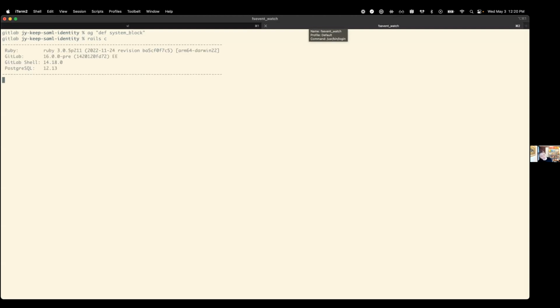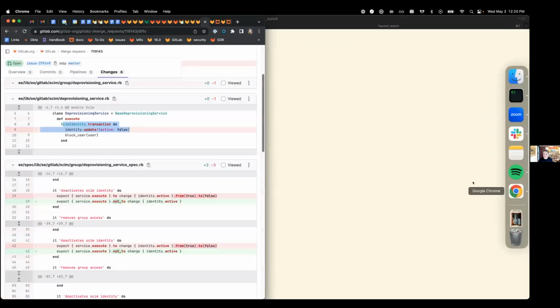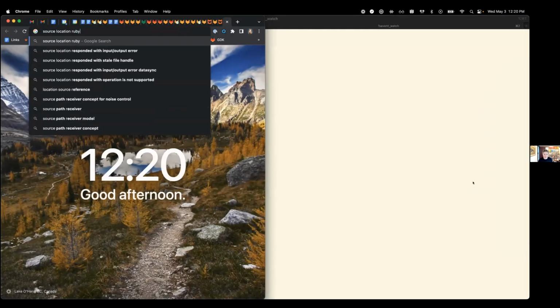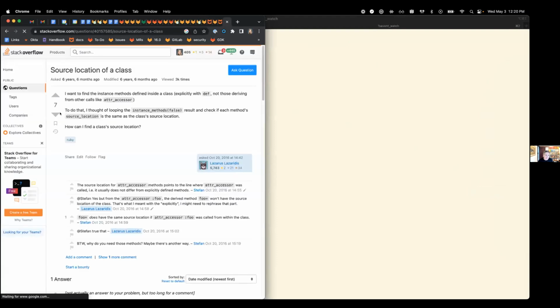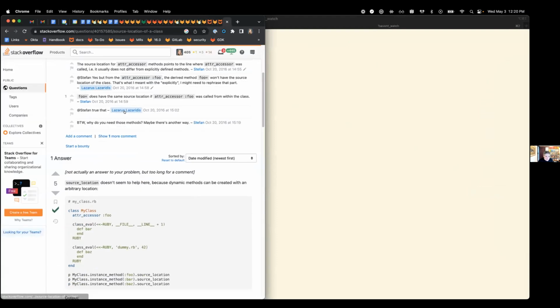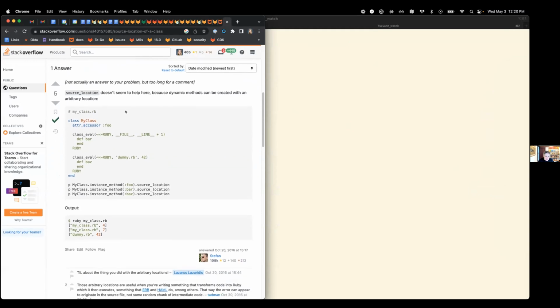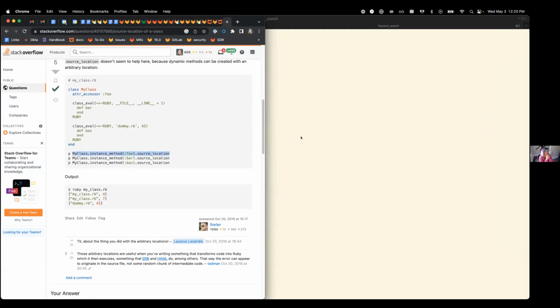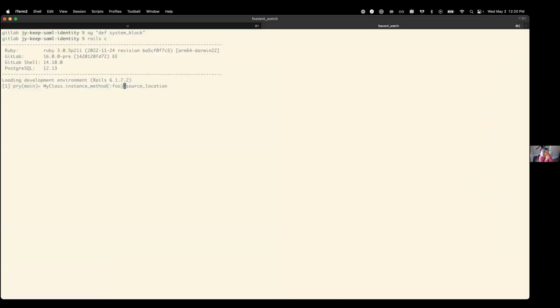If I look on Stack Overflow, it's something I've looked up like 100 times. def method name. I have no idea. Well, that's what I did. No, you know, source location is the method, but there's something. Let me just go to the Google source location Ruby. Oh, there it is, my purple link. So source location. There we go. It's an event. So, system block, it's an event. Yes, it is, inside the user model.